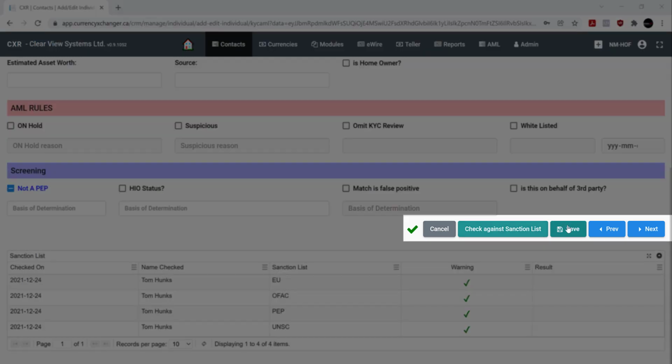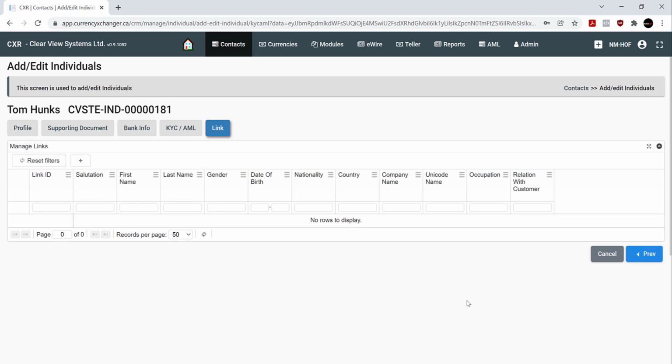Click Save, and then hit Next. That's it for now. We'll continue in the next lesson to go over the tab Link.